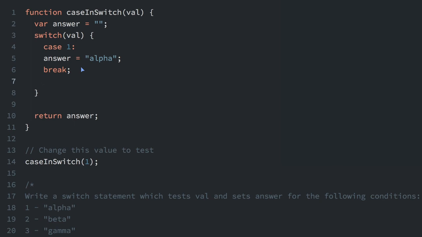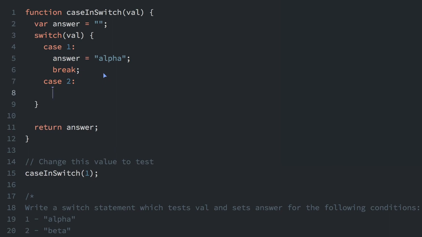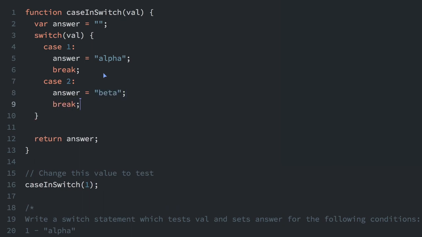So we're also going to have case 2. And one thing I forgot, we're just going to indent that so it's easier to see the different cases. And for case 2, the answer is going to be set equal to beta. And then we always need the break statement.